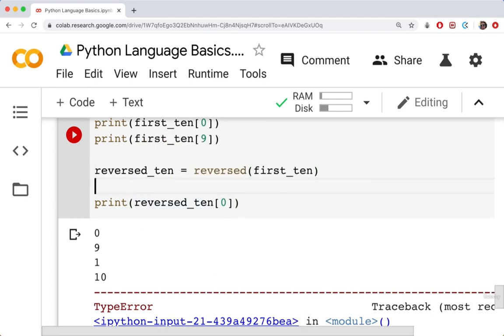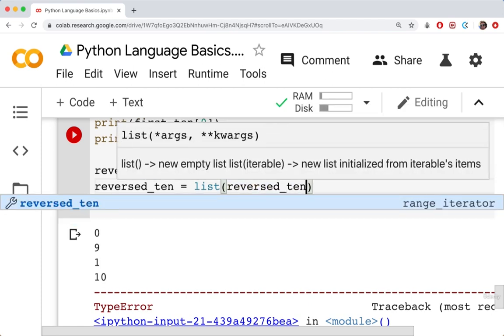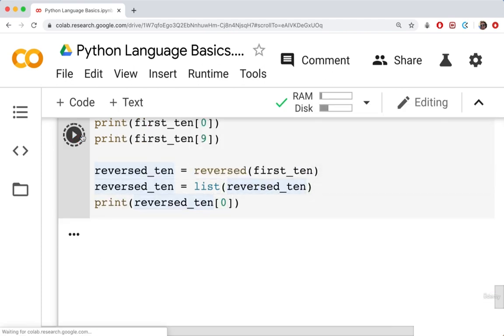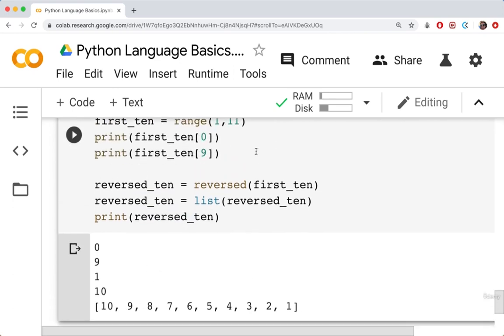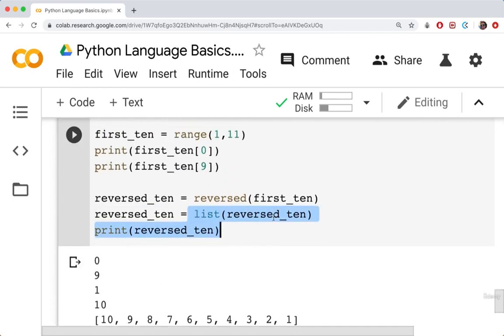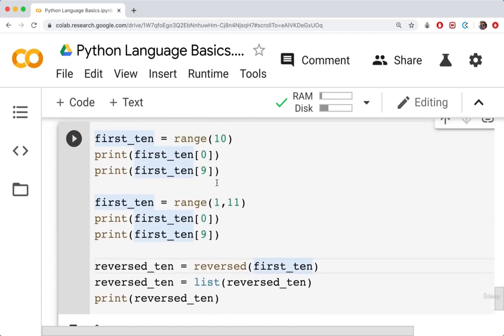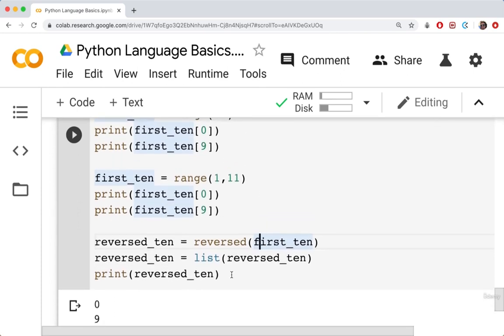So that's fine. What we can do is just say reversed 10 is equal to a list of reversed 10. And then we can access the elements like this. So no problems there. In fact, we could print out the entire list and we would see all the elements just like when we printed out a regular list. You can do this with the reverse range, or just with a regular range. You can convert it to a list, no problem.